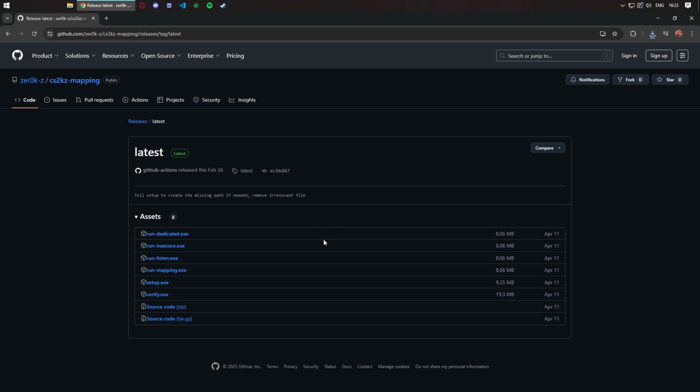So I'm gonna download all of them just to show off what each of them do and explain it. But you don't need everything. If you just want one of them, say you want to only make maps, you don't need an actual server. You only download the mapping. You don't need everything at once, basically.